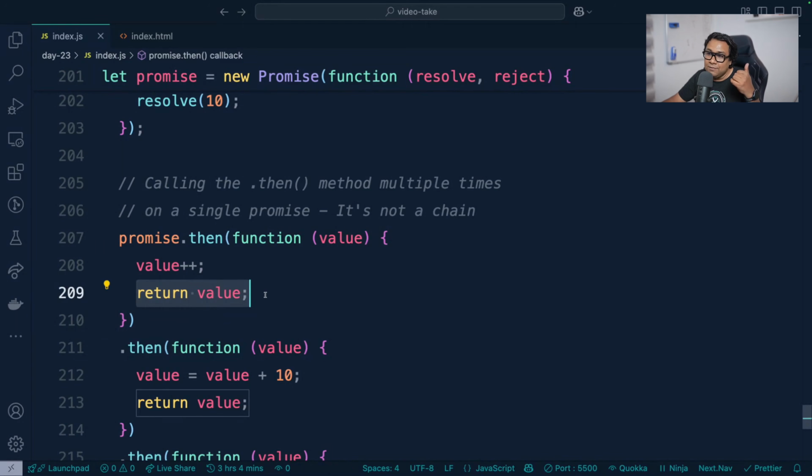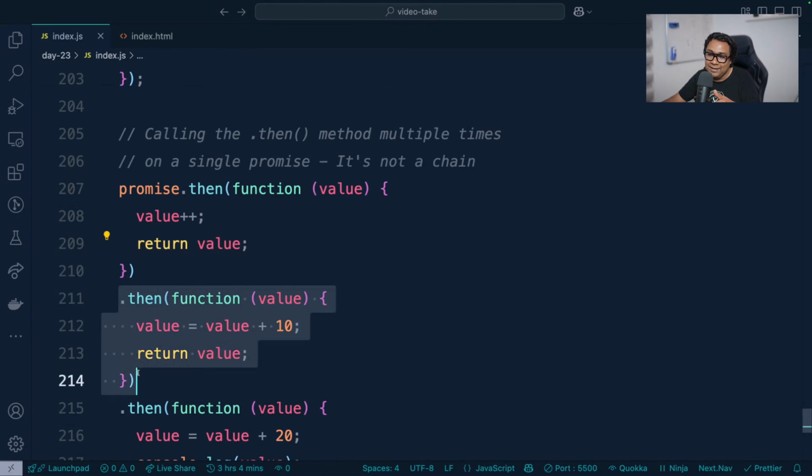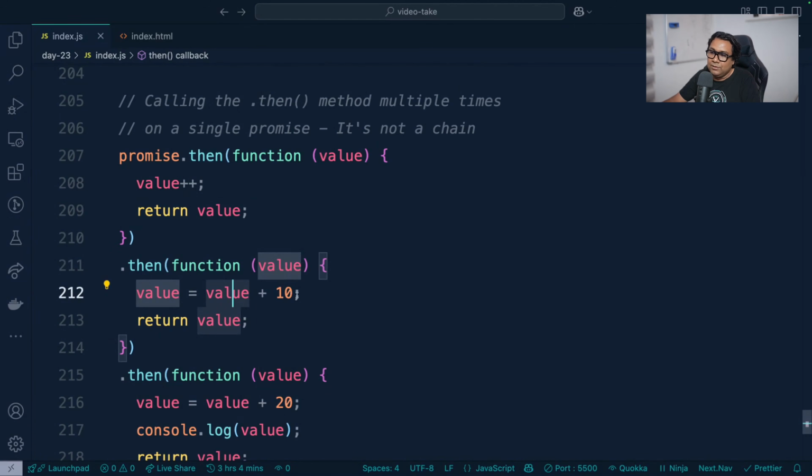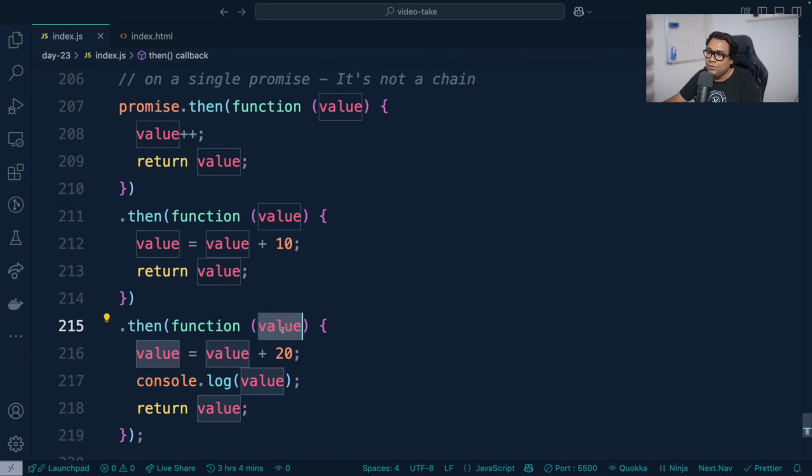If it returns a value, in that case you can handle the value by using another then after that, because this will be the value that we are returning from here. It will be the input to the next then. So 11 comes here. 11 plus 10 is 21. Again you are returning from here, so the value becomes 21. This value becomes 21 here. 21 plus 20 is 41. It is going to print 41 over here.